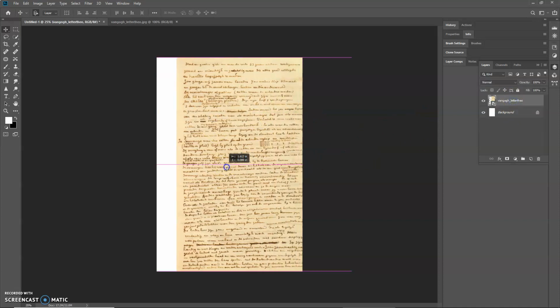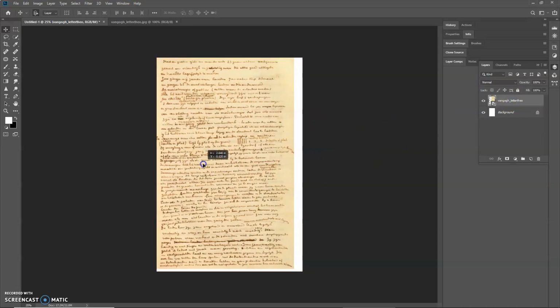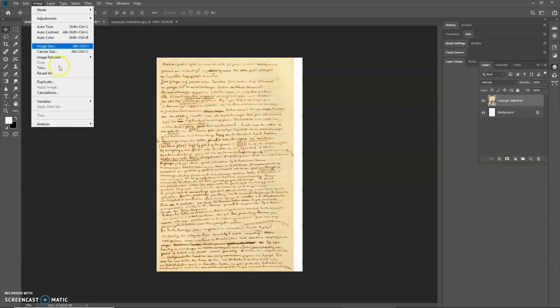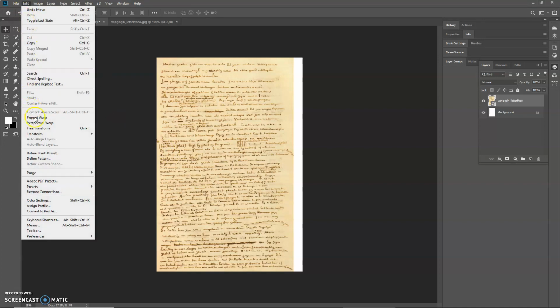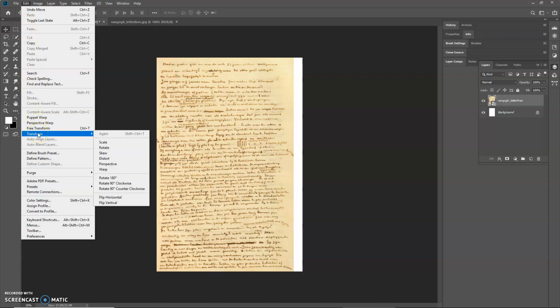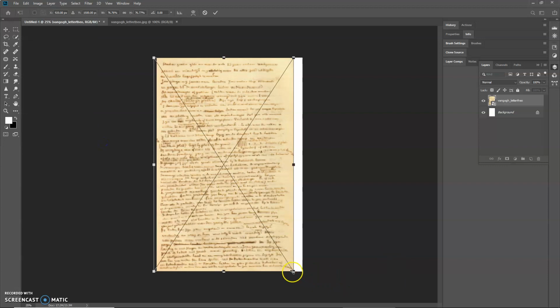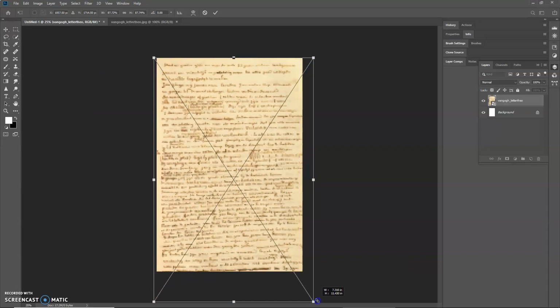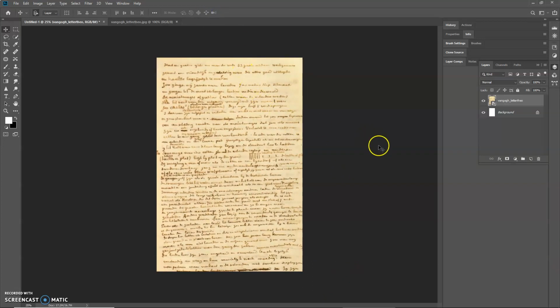So I have this one. I'm going to fit that in. The proportions are a little different, so I can click Control T, or I can click Edit and come down to Transform, and then I am just going to scale that. So I'm just going to make it bigger, and then I can hit Enter or the check mark.